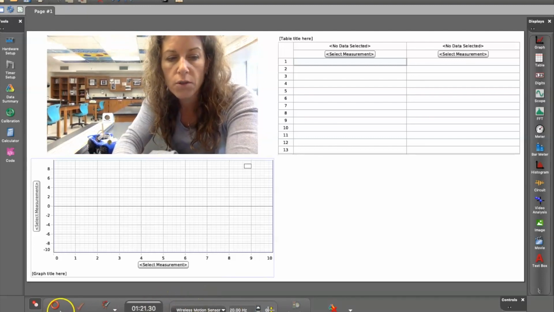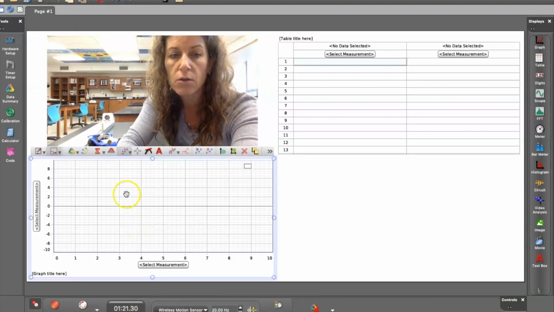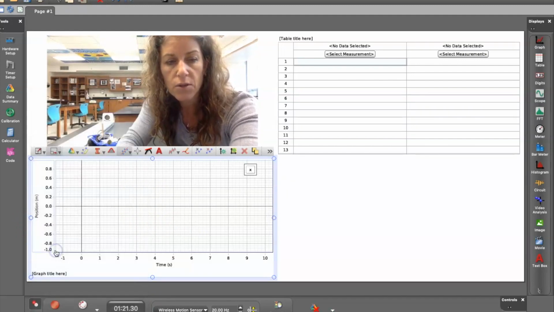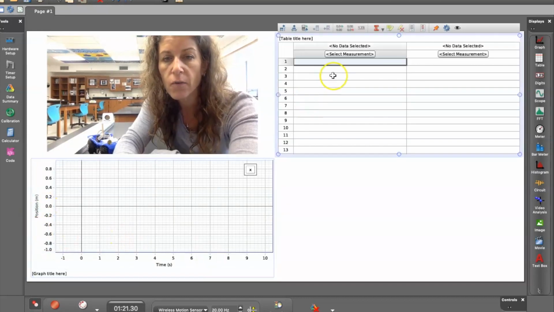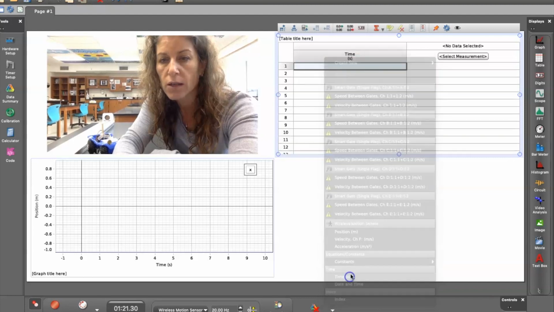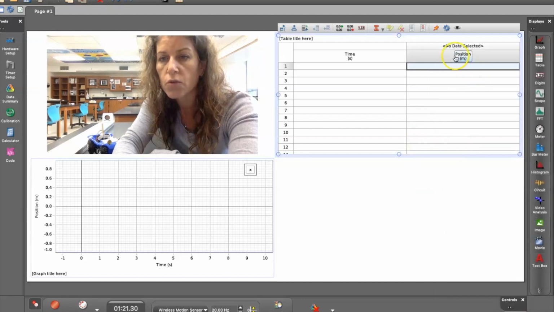And what we're going to do is put this into continuous mode so that it does it the whole time. And I'm going to do two things here. I am going to make a position versus time graph. I also want you to see what a data table might look like for this, and then we can decide which one is more useful.